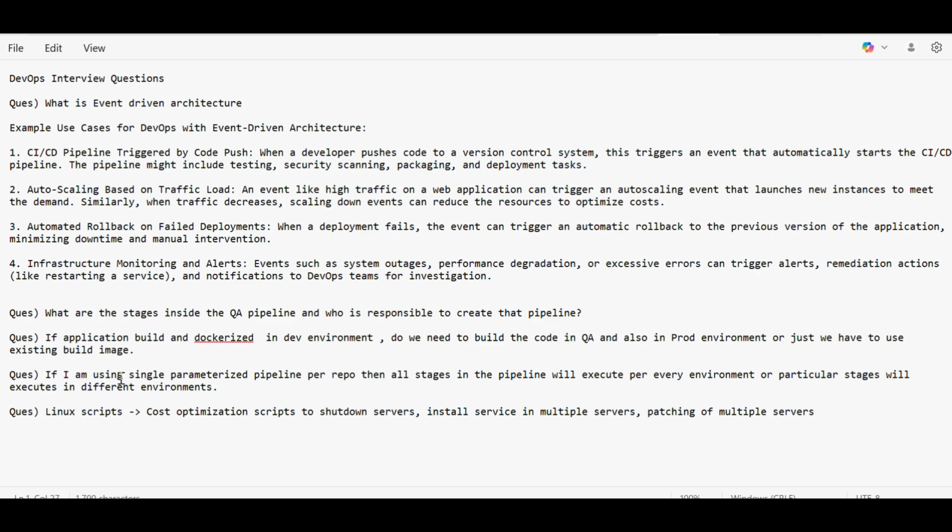The next question was, if the application is built and dockerized in the dev environment, do we need to build the code in QA and also in prod environment, or do we just use the existing built image? If the image is created and that image is pushed into the artifactory, whatever artifactory is used in your organization, then the same Docker image can be used in deploying the application in prod, dev, QA, whatever environment it is. So basically that image should be pushed into an artifactory.